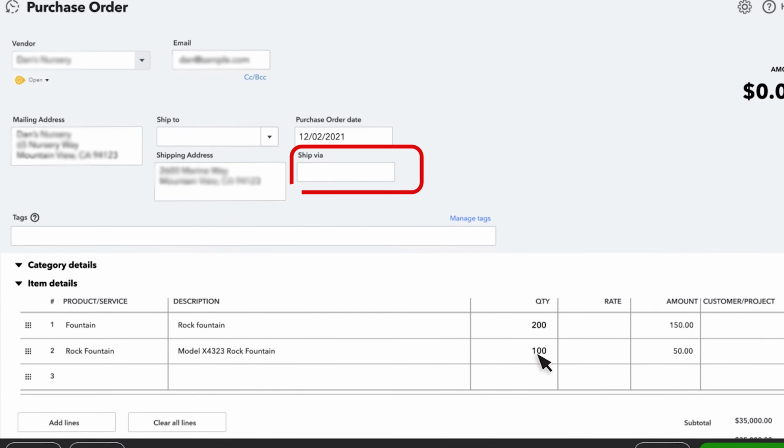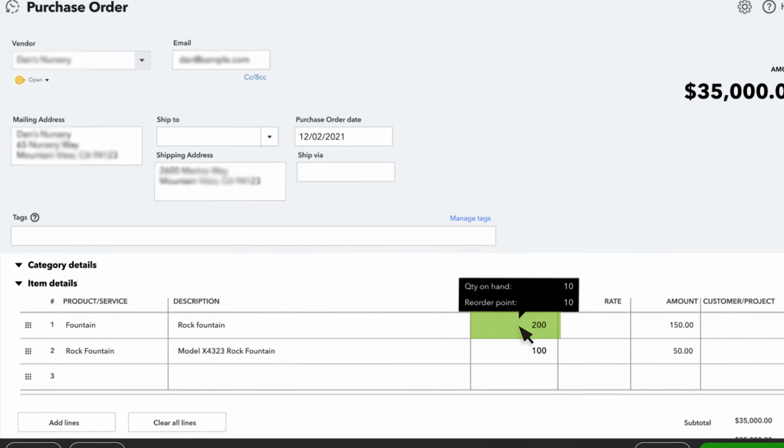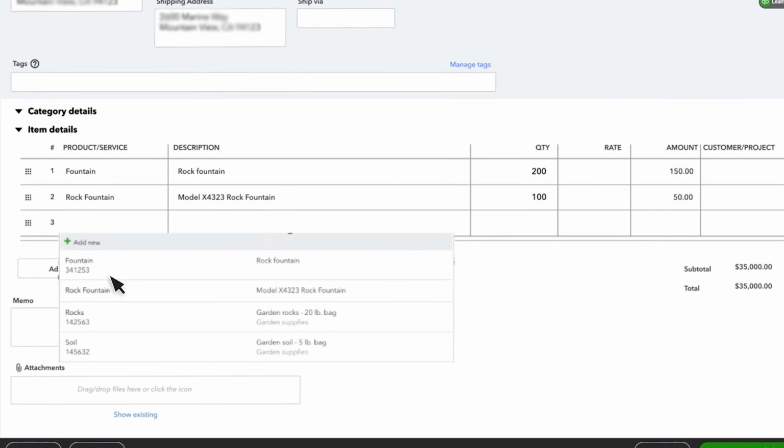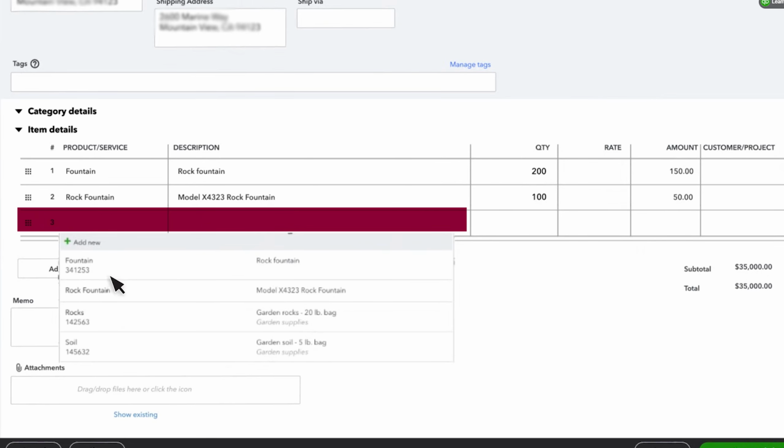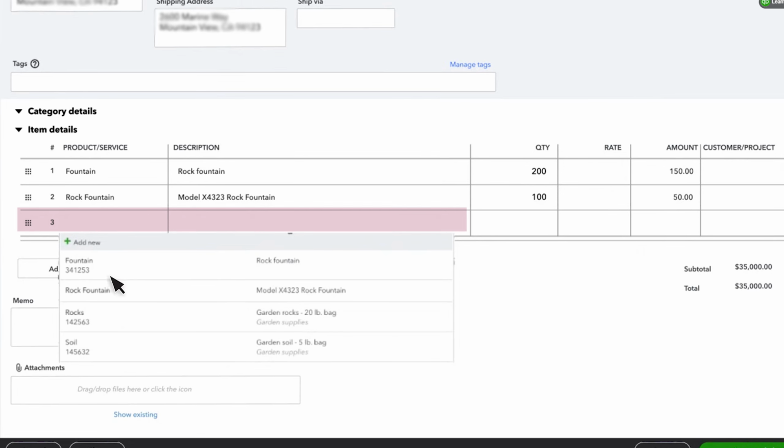Now, ship via is where you can actually put which service or shipping provider that you need, or the shipping company. And here you have to enter the quantity that you need. Here I have chosen 200 and 100. When you hover over one of them on the quantity, it will show you exactly the reorder point and the quantity on hand. Now, when you scroll down more, you can click on the option below the second option, just in order to add a new product if you want to order more and more.